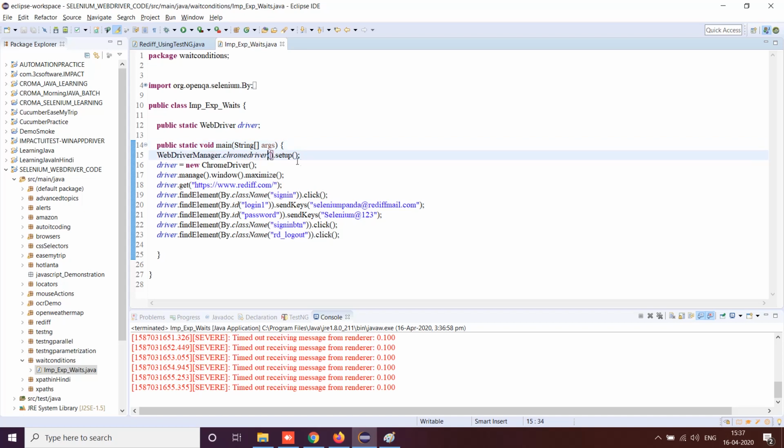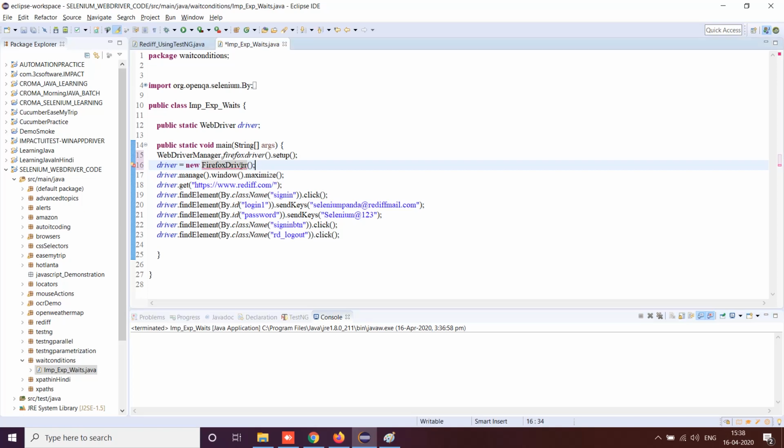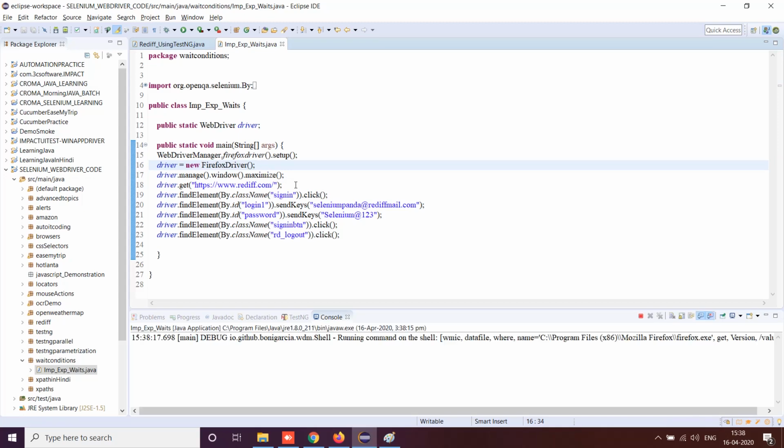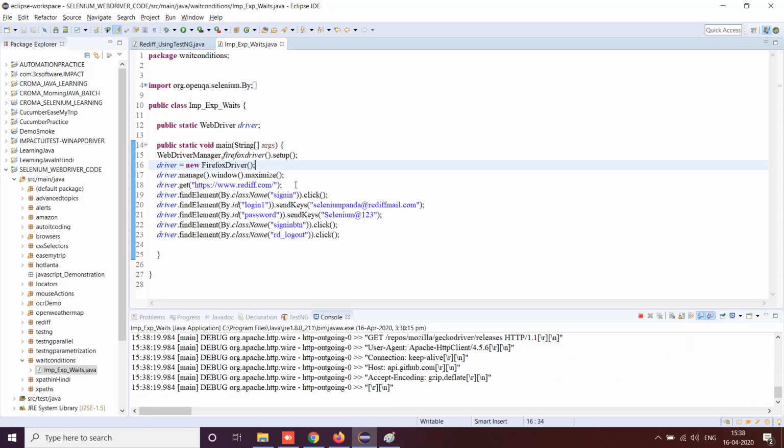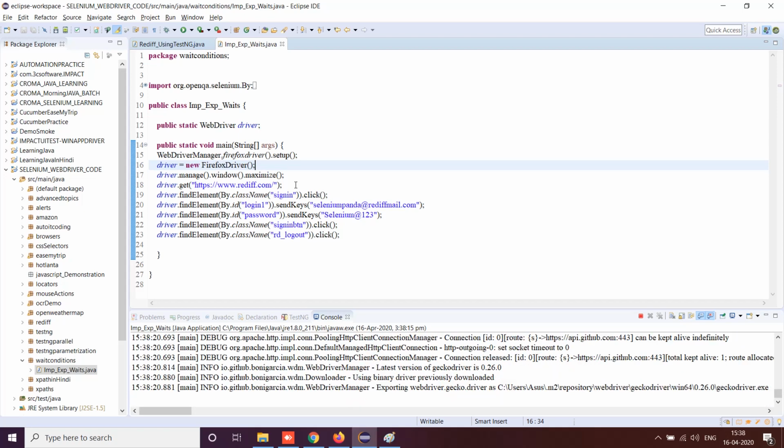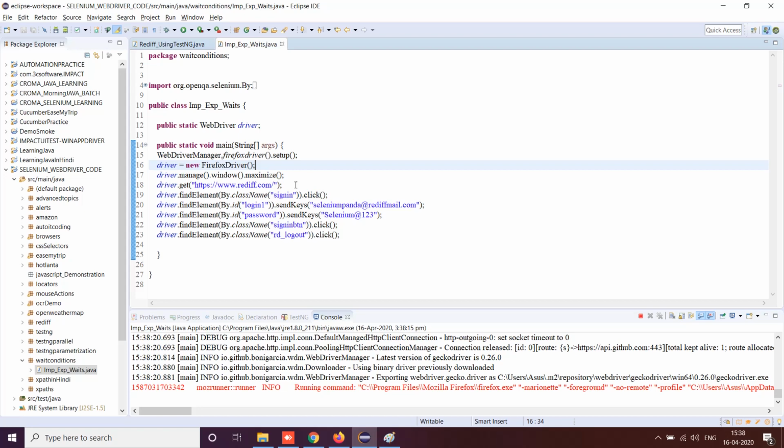Let me do one thing. Let me change this Chrome driver to Firefox driver. Okay, let's try in Firefox driver. I want to use Firefox driver for once, because I've been using Chrome driver quite a lot. So let me run here using Firefox driver. See, what happens is, at a certain point of time, maybe this script could fail. At a certain point of time, maybe this script is actually working.